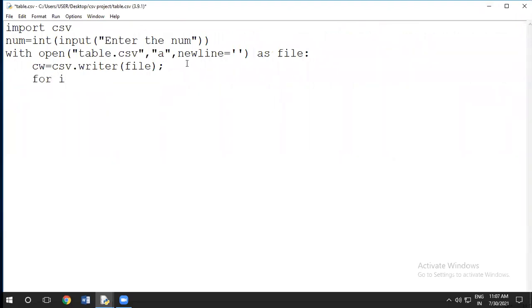Then here we have to write for i in range. Start from 1, go to 10. And in that we have to do here cw.writerow. In that bracket, first I have to show the value of num, comma. I have to show here the multiplication sign, comma. I have to show the value of i. Then again we have to show the equal sign, and then we have to show the output num into i. And we have to close this.